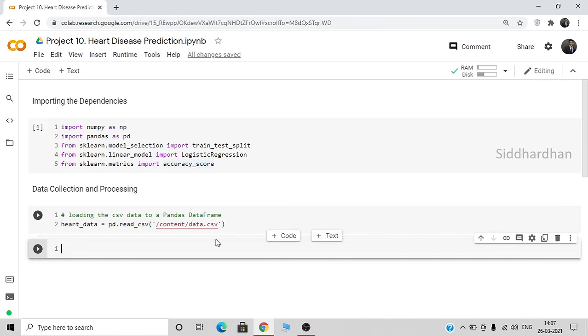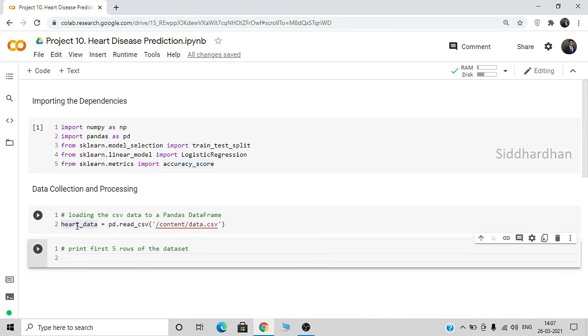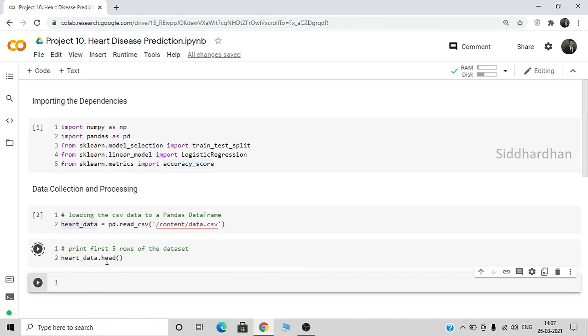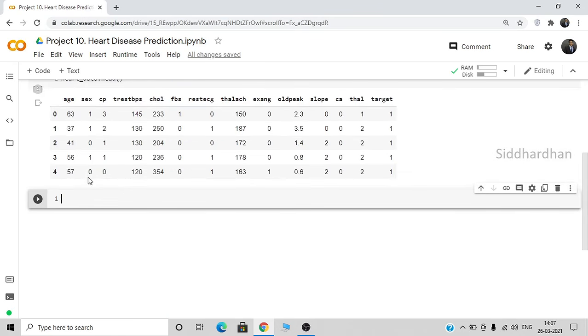So again press shift plus enter. So this runs this particular cell. So now we will get a pandas data frame inside this art_data. Okay, so now you can see a sample of this data using some functions. So I'll just make a comment here. So now we are going to print the first 5 rows of the data set. Okay, so mention the data frame name, which is art_data.head. So this head function will print the first 5 rows of the data frame. So you can see the first 5 rows here.